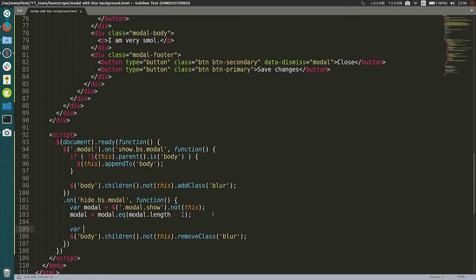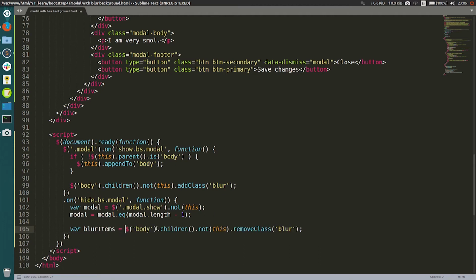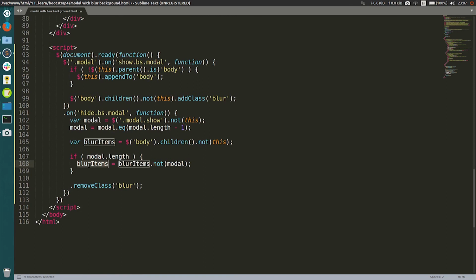And then let's make another variable for blur item. Let's make it that body children not this. And if the modal exists, or if we have more than one modal open, you can just specify its length, and blur items equal to blur dot not this modal as well, this last modal as well. And then we can finally call the remove class blur, save it, and let's take a look.